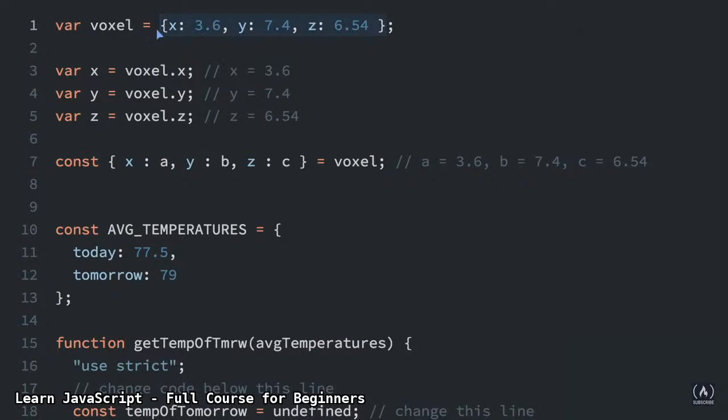We have this object with 3 elements. We have the x, y, and z with their values, and it's all in the voxel variable. So if we wanted to take each individual element in this object and assign it to its own variable, this is the old way of doing it. So you could do voxel.x to store x, voxel.y to store y, voxel.z to store z.